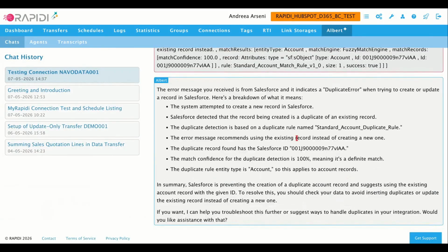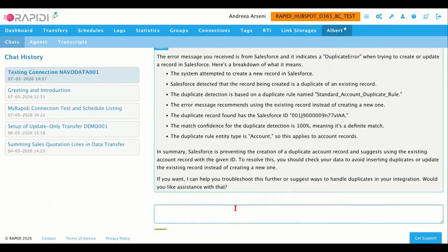So this indicates a duplicate error. So all the actions, and then in summary, you cannot create a duplicate account, and you have to use the existing one. And then we can say, okay, please suggest ways to handle duplicates.